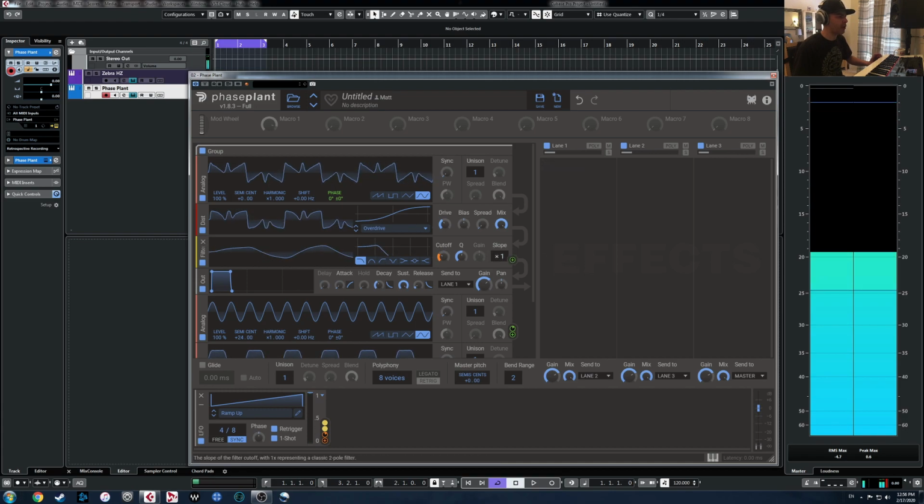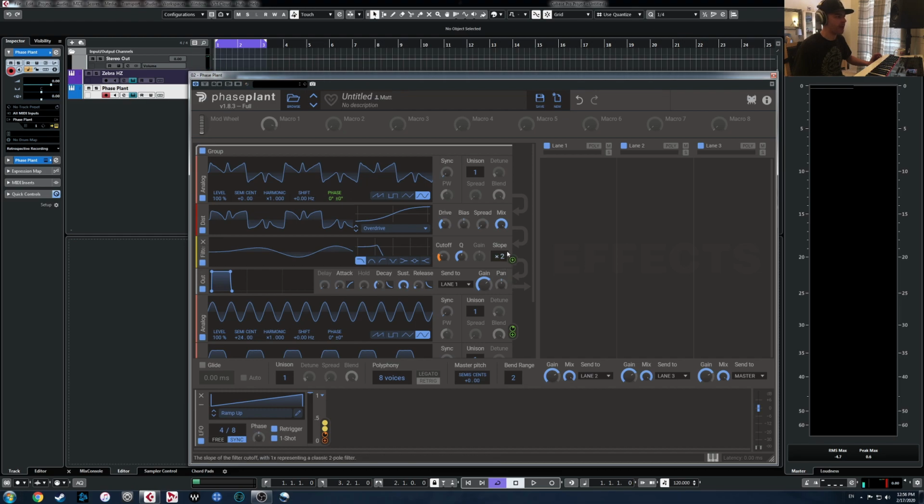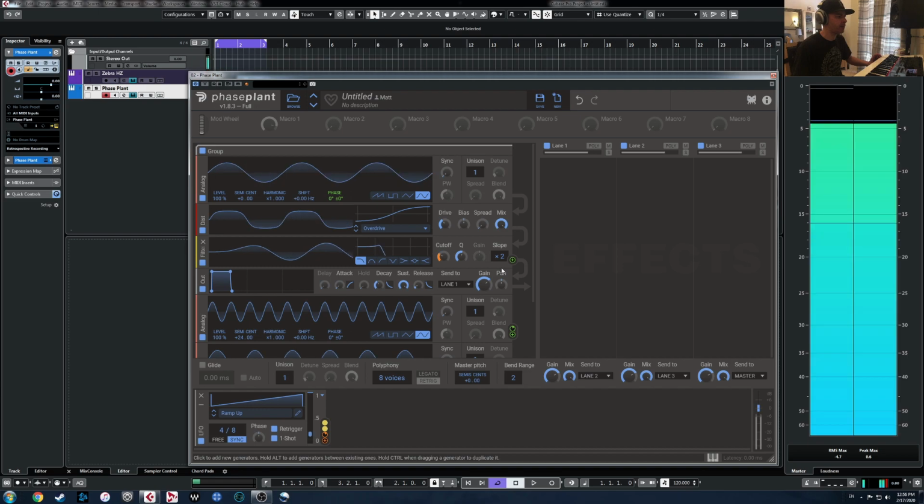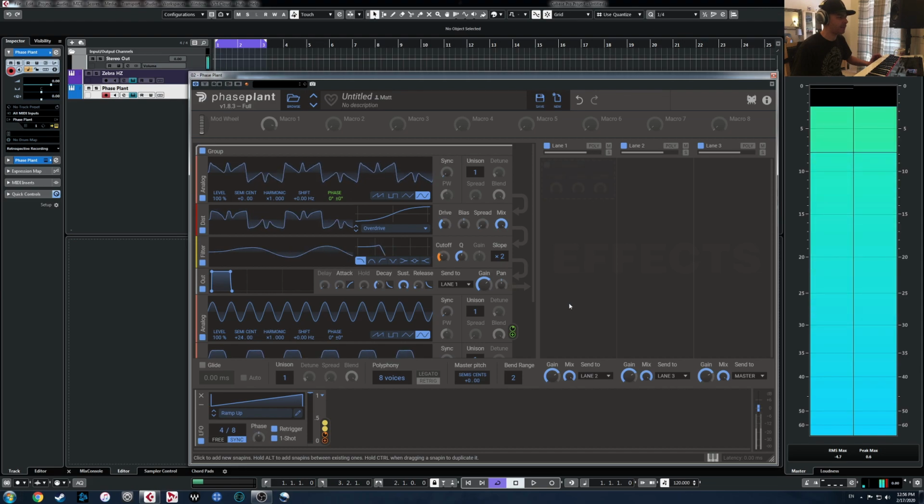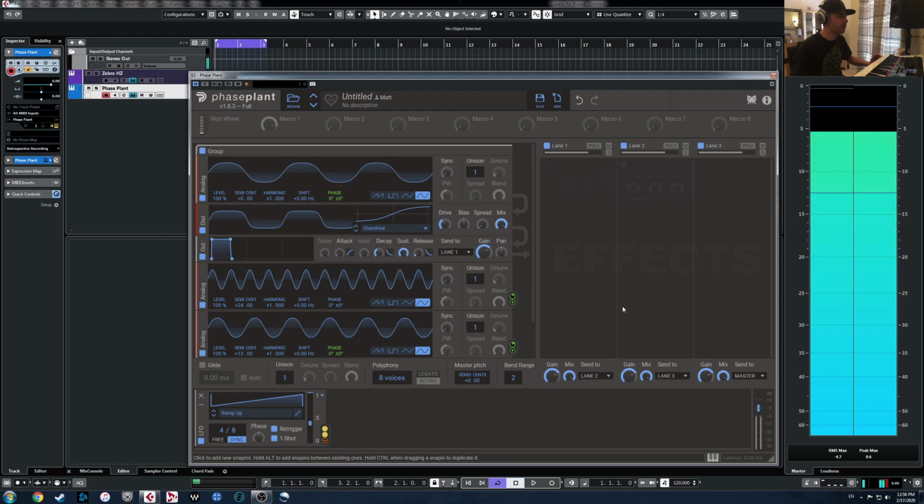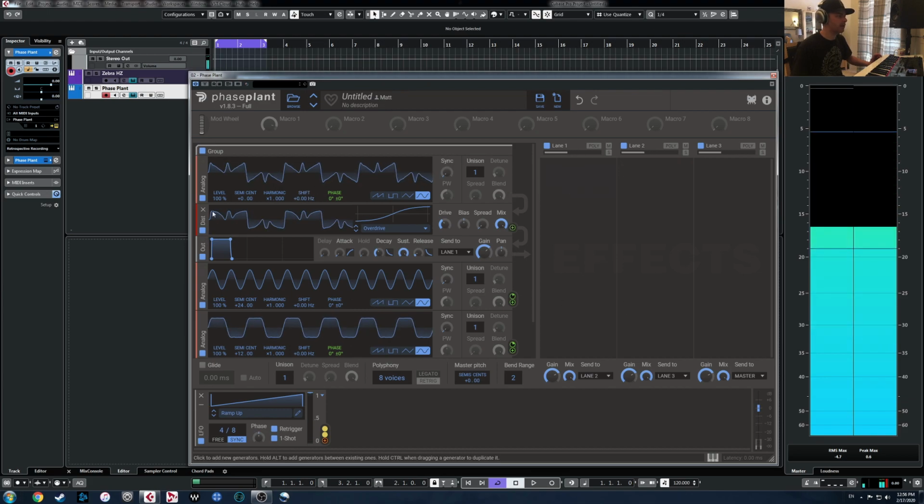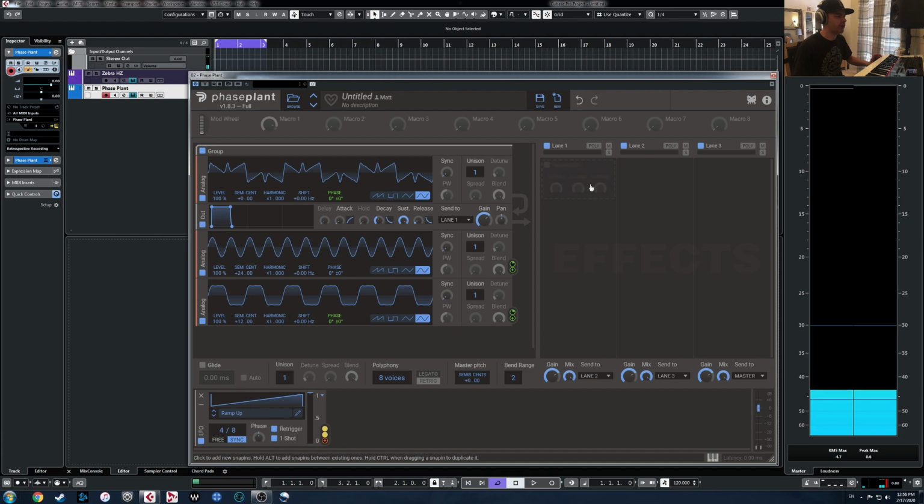We can increase the slope here, and this is a new feature that was implemented in the recent update. You used to have no slope controls on the filters here. Maybe open that up a bit. For now, I'm going to remove this, and we'll maybe remove this as well, and we'll just focus on the effects lane.